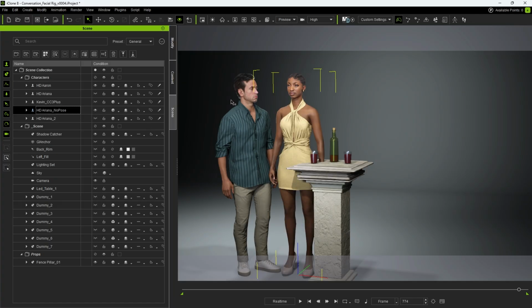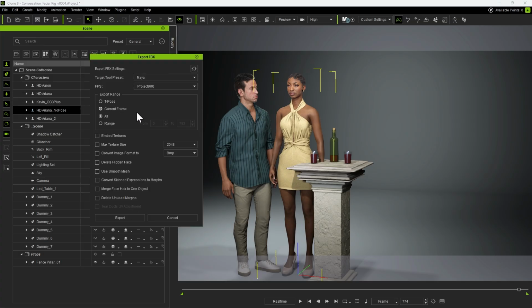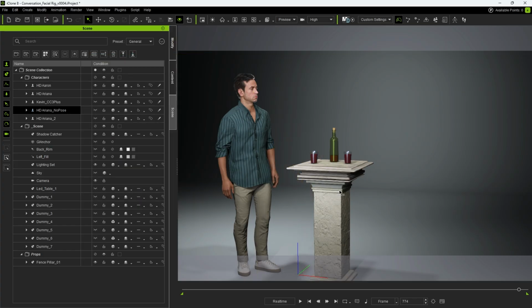Lastly, export the same character without any animation so that we can apply motion directly in Maya later. Since this version has no animation, select T-Pose or Current Frame as the export pose. Once done, export the props as well, and we're all set to move on.